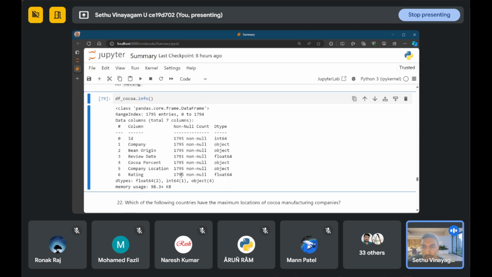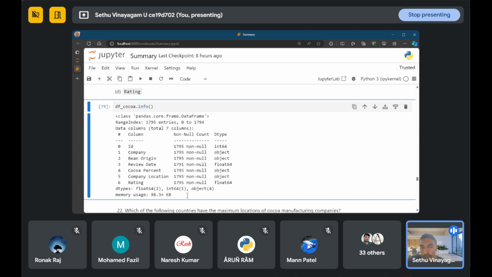That will just give us an overall summary of how many non-null observations are there in each of the columns, right? And also the data type of the column. So if you look at this, we have in total 1795 observations or rows, right? That is indexed from 0 to 1794. And for each of those individual columns, we can see how many non-null values are there. So in ID, all those 1795 are non-null. Company, bean origin also has those 1795 non-null. So only the review date column has 4 null values, right? Because 1791 are non-null, which means 4 values are null in the review date column.